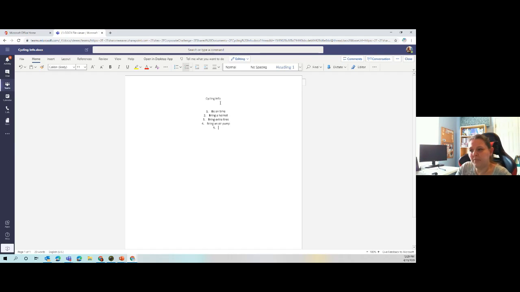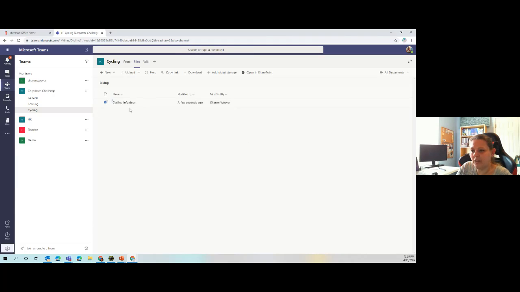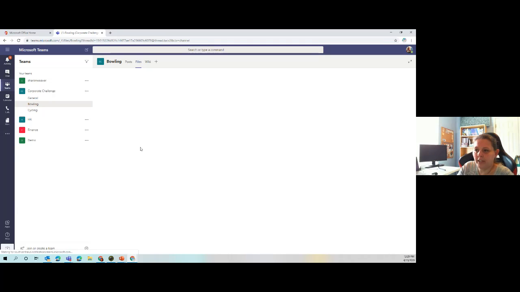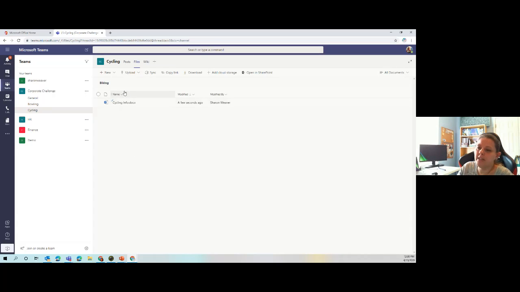And I can put some information in here that they might need to know for the cycling information. When I close this document, it will get saved in the files for that particular channel. So notice if I go to bowling and I look at the files for bowling, that document that I just made does not exist, because it only exists in the folder that's associated with the cycling channel. But maybe I want to share this with my team because there's going to be a lot of documents in there and they're going to get lost.